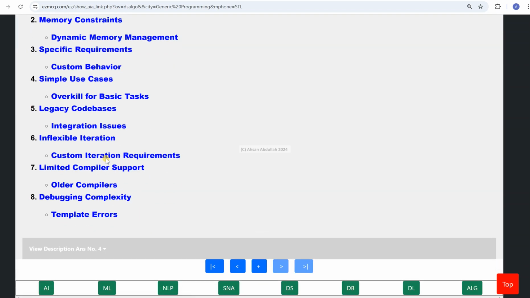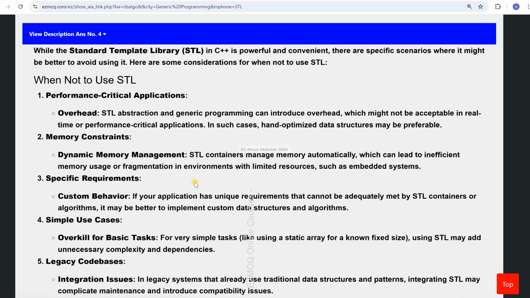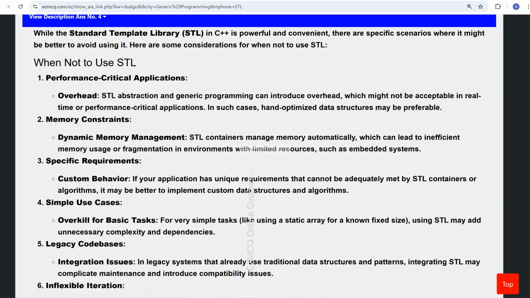Inflexible iteration: custom iteration requirements cannot be met because things are fixed. Limited compiler support with reference to older compilers which do not support it. And the template errors. Let's go into some details. So performance critical applications, why don't you use it? Because that can introduce overhead, which may not be acceptable in real time or performance critical applications.